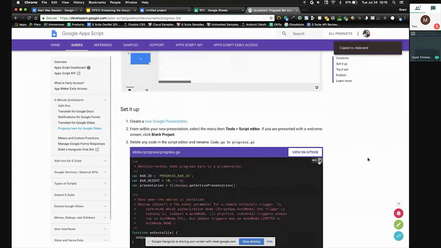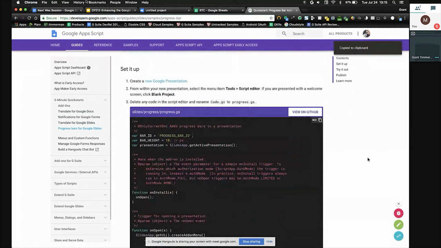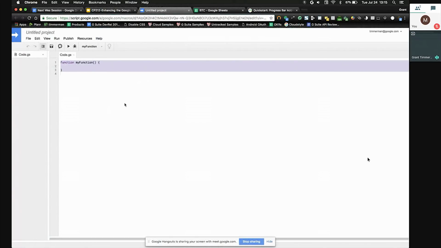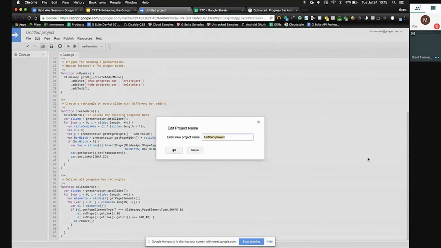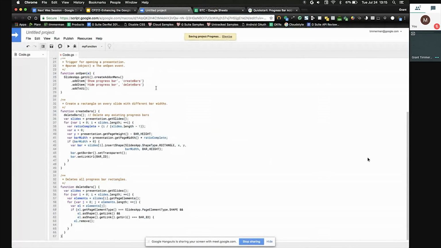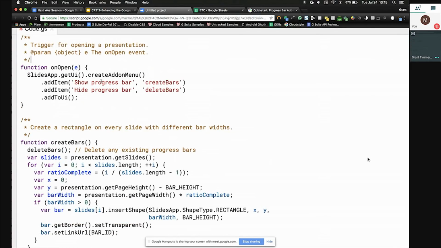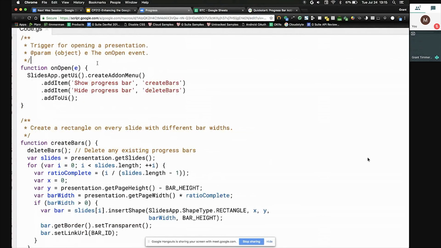But you can also just copy the code, go into your script project, paste the code, and here we're doing a couple things. So let me explain the code a little bit. First, can you see this? So here we're declaring an onOpen function. So this is a special function in Apps Script that always runs whenever you open a presentation.